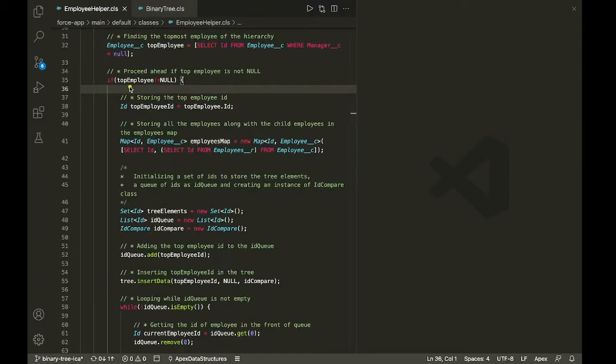Now let's see what we are going to do if we find a top employee. In case we find a top employee, first of all, we need to get the top employee ID, which is nothing but topEmployee.Id. It is just extracting the ID of that top employee and storing it in a variable. Then I'm querying all the employees that are present in the system and storing them in a map. And this map will be something like this. Let's say I have some employees here: 1, 2, 3, and then 4, 5, and 6. So let's say these are the employee IDs.